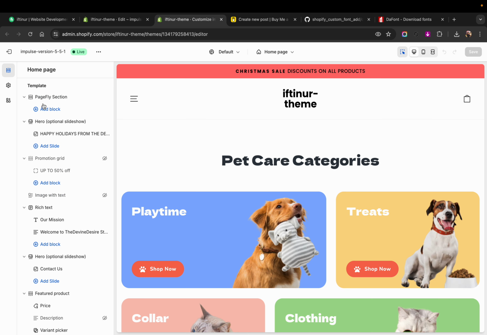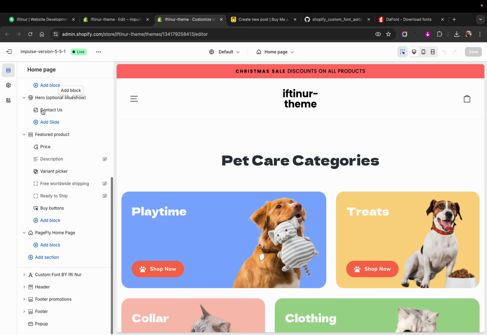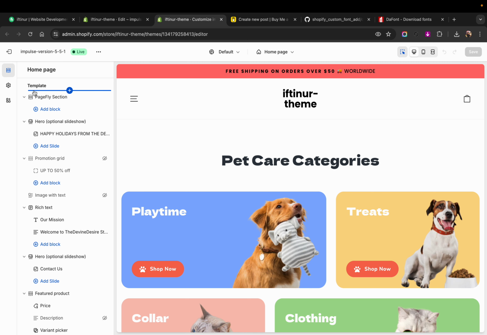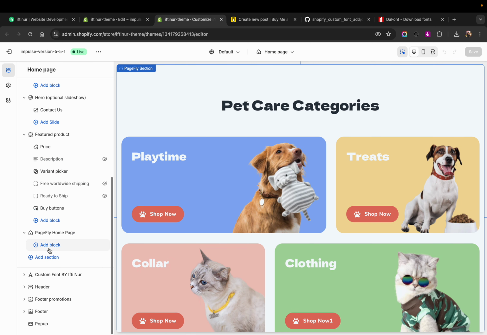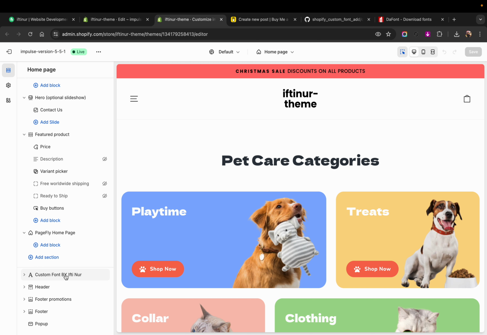As this is a paid theme, it's showing here, but in your free theme it will show here. Just come here and search with this name, custom font by Tinur.